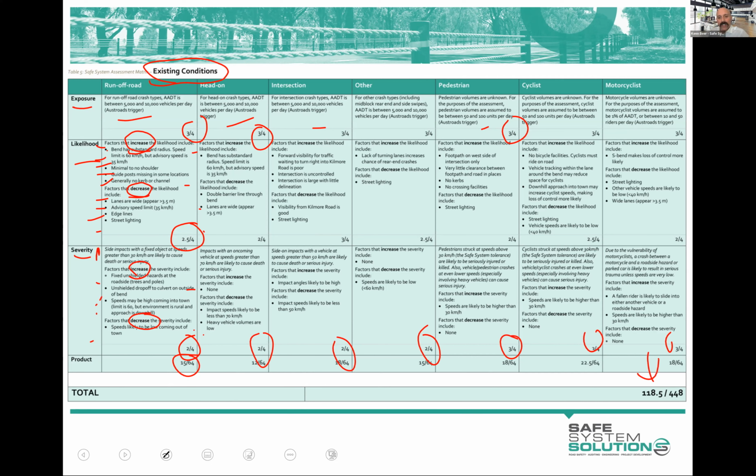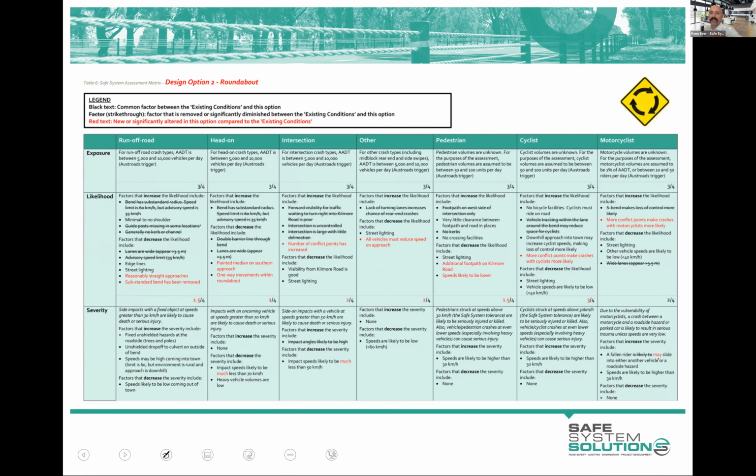So that's the existing conditions, and you make sure you're happy with that. That's what's currently there. Then you select the whole table or the whole matrix, copy it, paste it with all its words and all its numbers. You look at your first design, say your first design was that roundabout that they had a design for. And then you go through and you say, well, when they build that roundabout, what still remains there, what has been removed, and what is new that has come in as a factor.